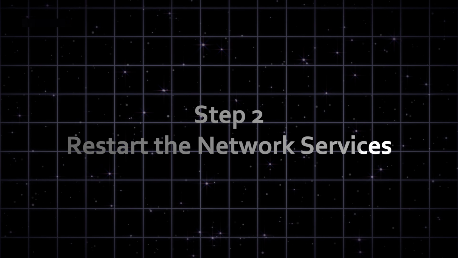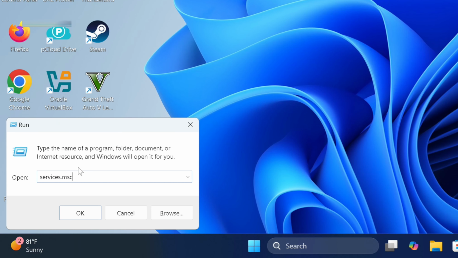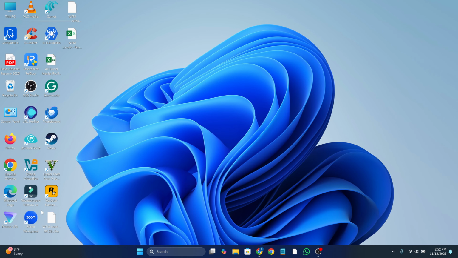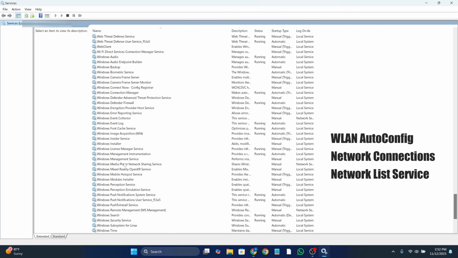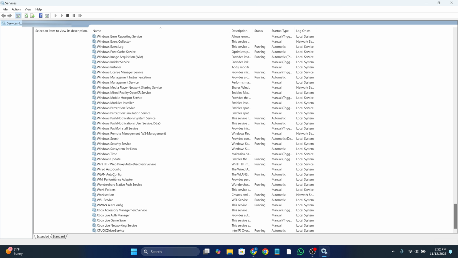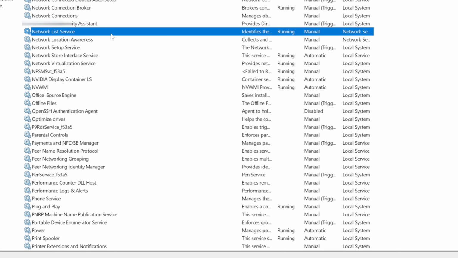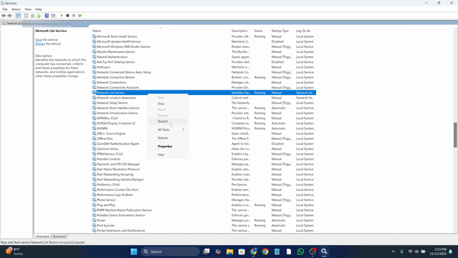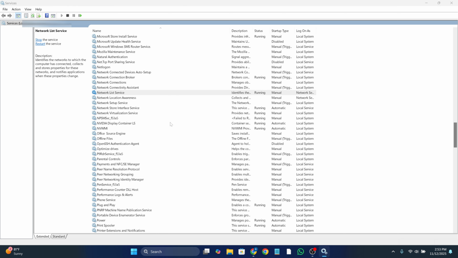Step 2. Restart the network services. Press Windows and R, type services.msc, and hit Enter. In the Services window, scroll down and find these three services: WLAN Autoconfig, Network Connections, and Network List Service. Make sure all three are running. If any of them show stopped, right-click and choose Start. If they're already running, right-click and choose Restart. This refreshes the background services that control your wireless adapter. It might take a few seconds, so hang tight.